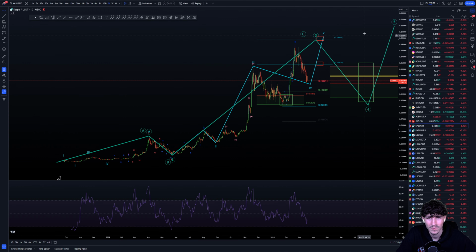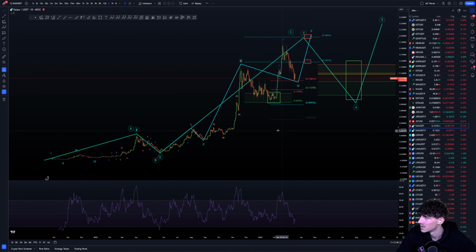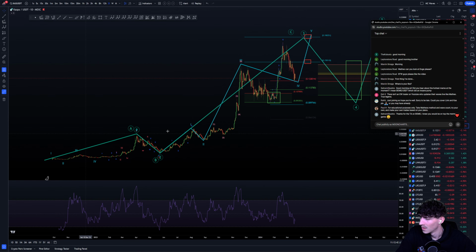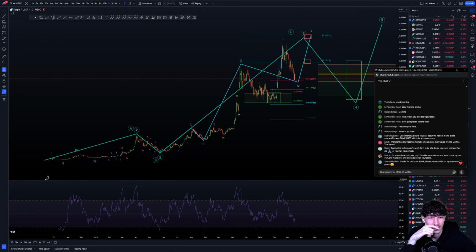Yeah, taking this. I'm not going to leave it here. So yeah, this is Link and Caspa. Well, yeah, this one did not hold it nicely, that wave 4. Yeah. So, for educational purposes only, take Mateo's method and wave count, try your own, and make your own trades based on your plan. Exactly. That's a nice summary of what I wanted to say.